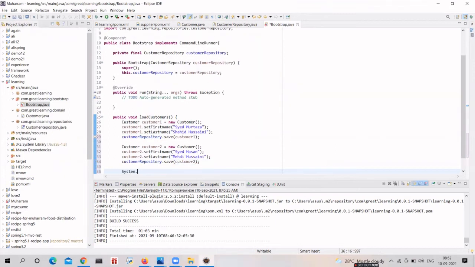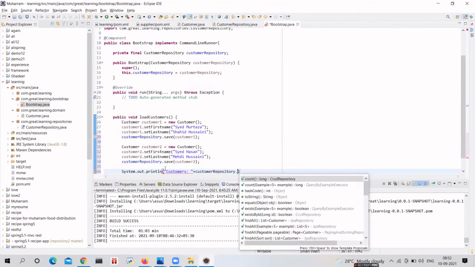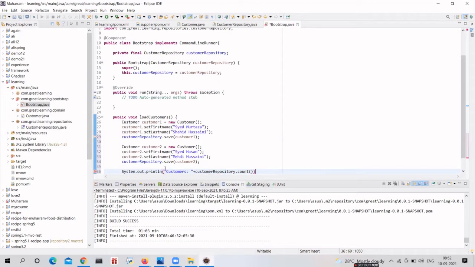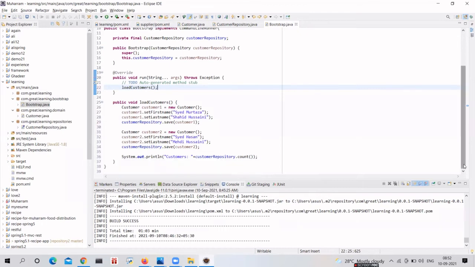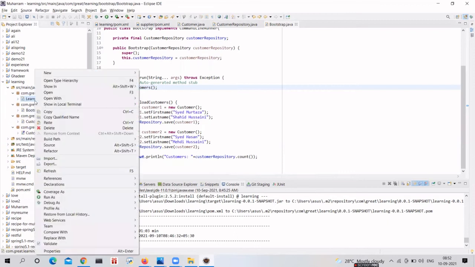Let me just show it to you. System.out.println total customers, and how many will be the customers? customerRepository.count. This way we're going to get to know. Let me just call loadCustomers over here so that you will be able to see the output. Let me save it, and run this application.